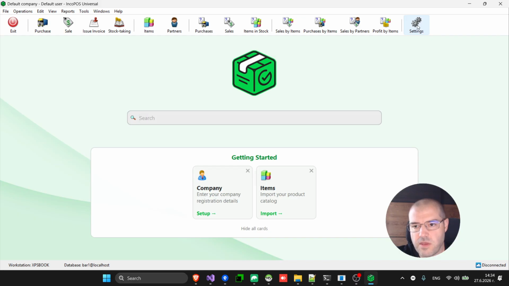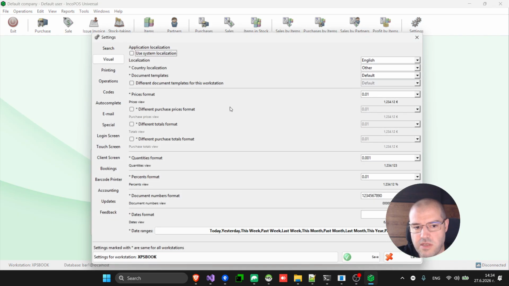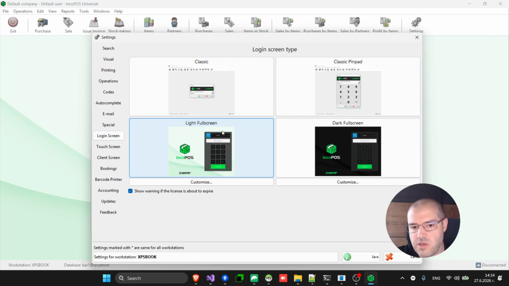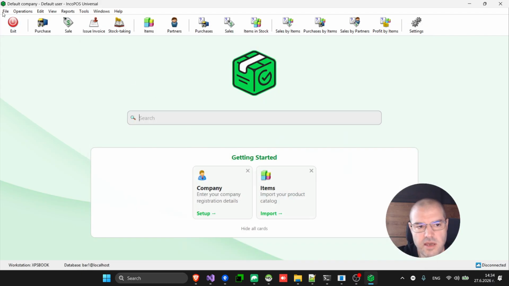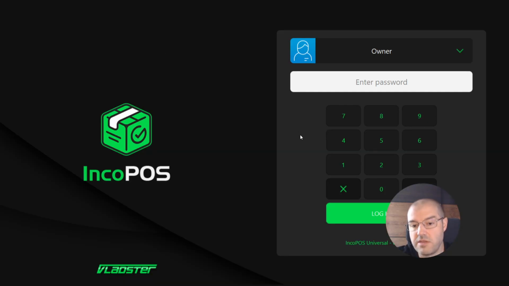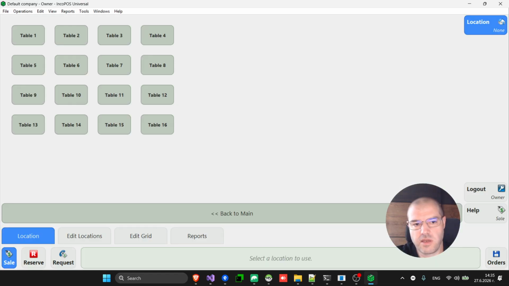So, one thing that I mentioned is the login screen. In the settings here, you can choose one of those which are more convenient, usually for this kind of business, dark or light. I'll save it. And now when I log out, you'll see this screen. Here you can log in directly. The owner has no password. The other waiter has a password. You can log in, and what you see now is the touchscreen interface.